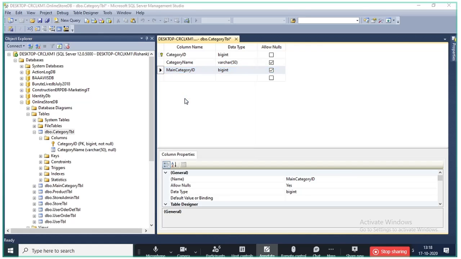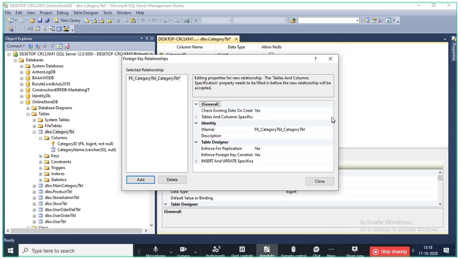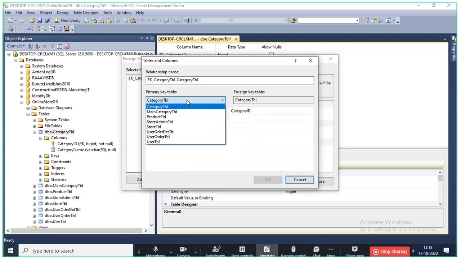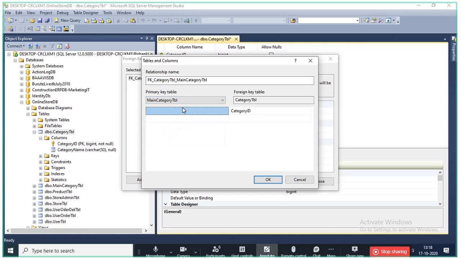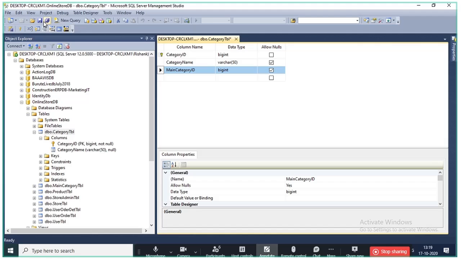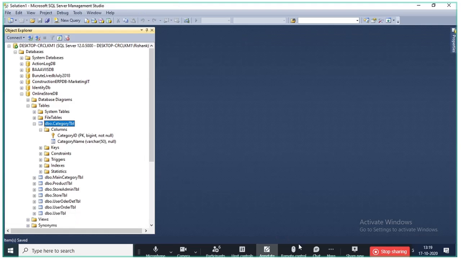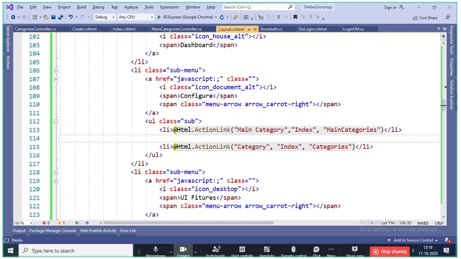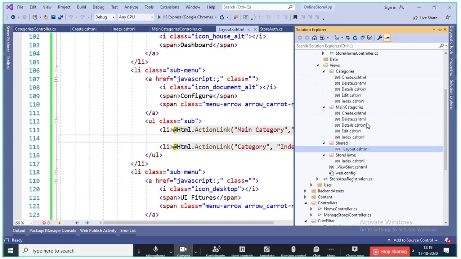So I'll go to the relationships here. I'll say add and here I'll say something called main category ID. We'll say main category ID and we'll save this. Okay. Now what we need to do then? We need to regenerate this.